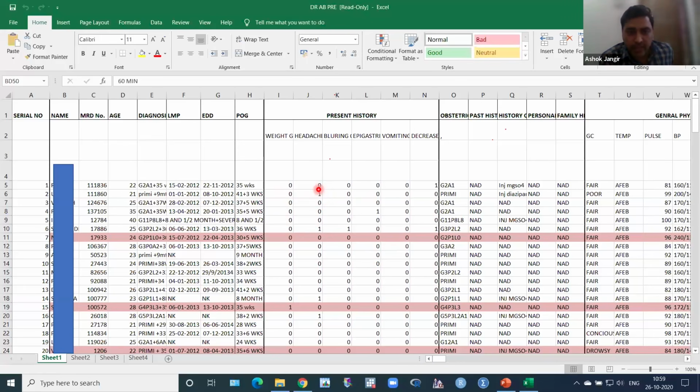Rather than yes and no, because when we analyze these 0 and 1, it is very easy to do. Otherwise, a lot of software cannot perform analysis with the yes and no format. So we have to change it. It is called coding and decoding, something like that.